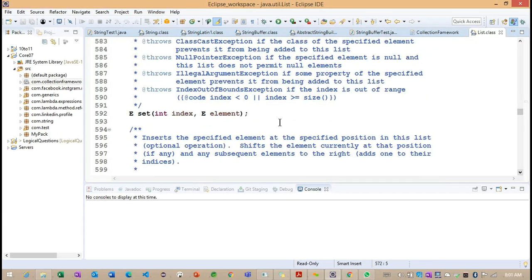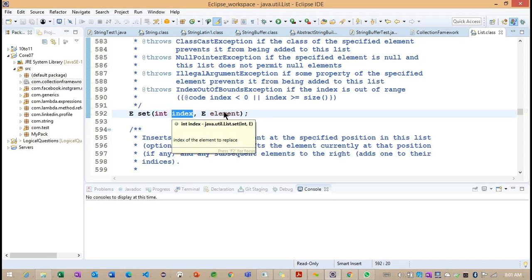And here, one more method we have, the set method. Looking at this method, we understand the first parameter is the index, and the second parameter is the element, which is nothing but an object. Getting the point? Whatever object we want to store, we pass as the second parameter. But observe here, this set method returns E.